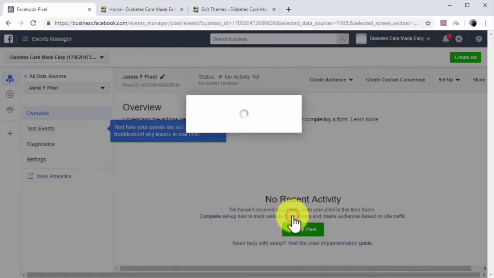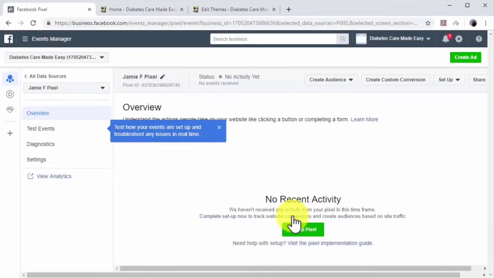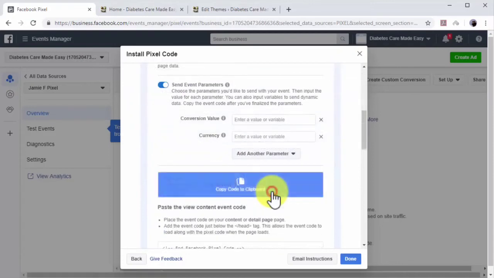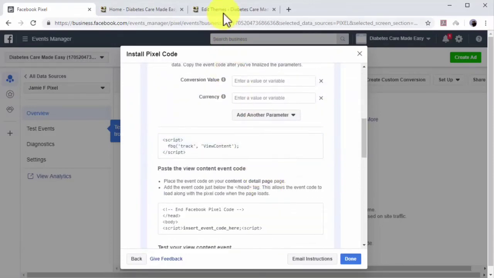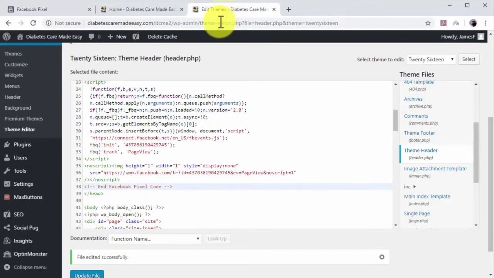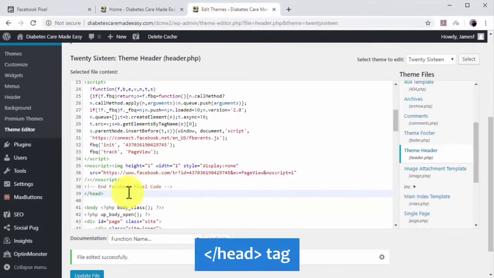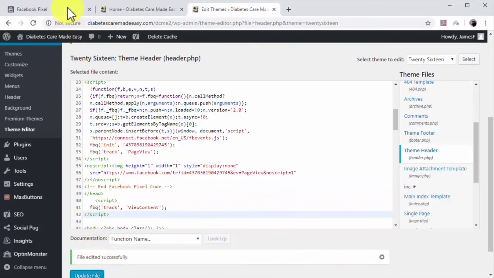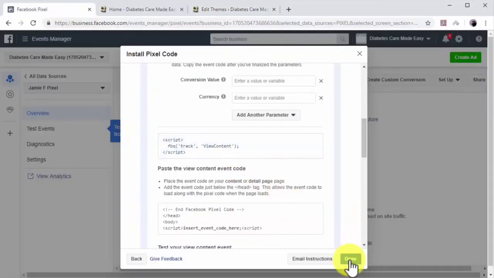To track and recover abandoning visitors, you have to activate the View Content event. Now copy the event code generated below and go back to the header section of your website's code. Paste the event code right below the head tag and click on the Update File button. Then go back to Facebook and click on Done.